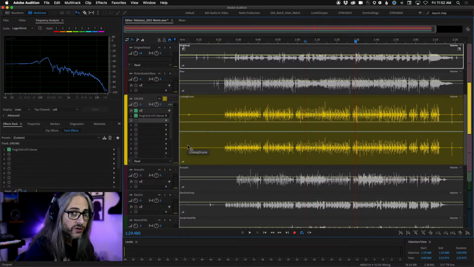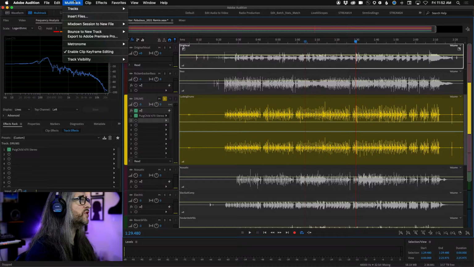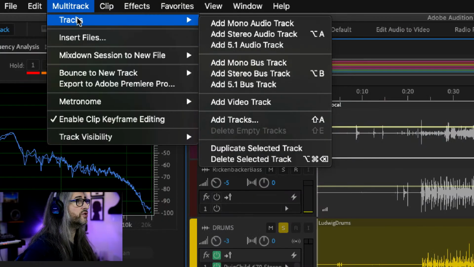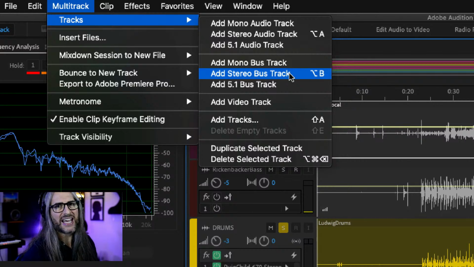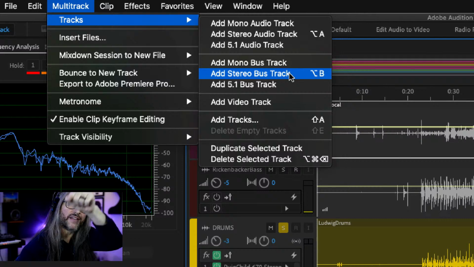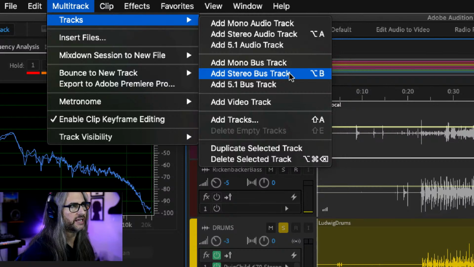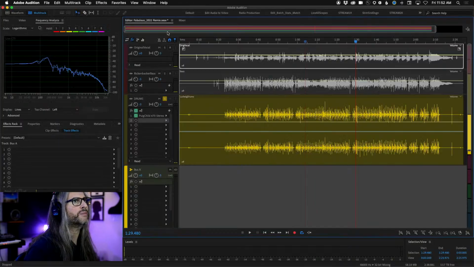So another alternative method of creating what's known as a reverb bus is to use sends. You can do this in a number of different ways. If you go up to the multi-track menu, under tracks, you can see we can add mono bus track, stereo bus track, 5.1 bus track. So we're going to create a separate bus, a separate fader that only contains that reverb effect. Then using those effects sends, we can send the signal of the drums to that reverb. And then we'll have independent control of that reverb on its own slider and the dry drums on its own slider. So let's go ahead and create a stereo bus track here.